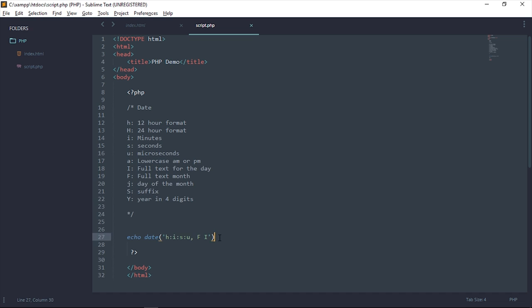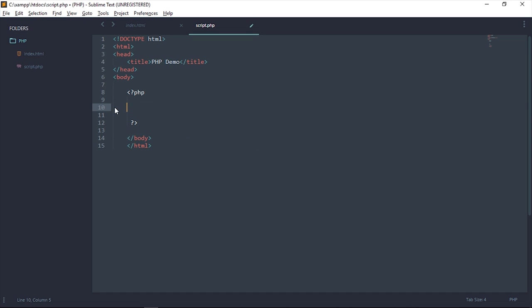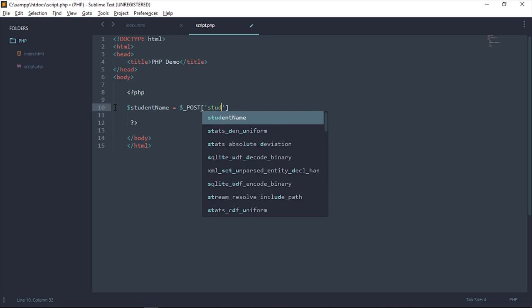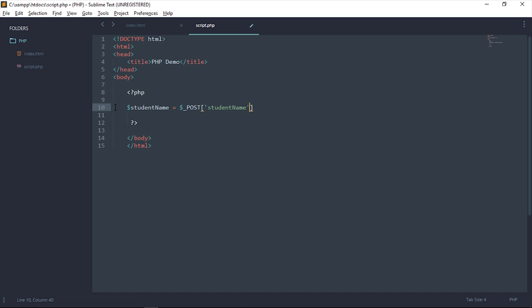So first of all, let's remove all this. Now let's create a few variables. To create variables, you use the $ sign and say studentName. That is going to be the name of our variable. Now our values are going to be stored in the POST array, and this is going to be called studentName in the HTML. And we always have to end our PHP with a semicolon.